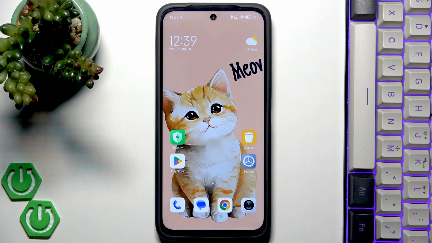Hi everyone, in front of me I've got POCO M7 Plus, and let me share with you how to allow unknown sources on this device.